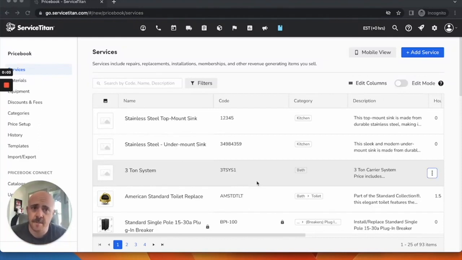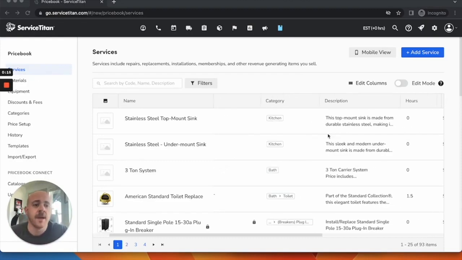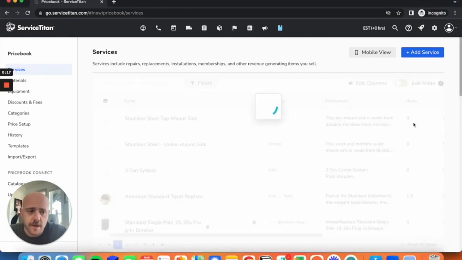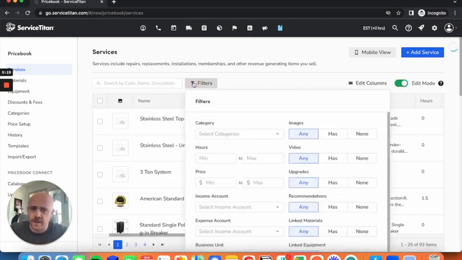Let's talk a little bit about how we can ensure our technicians are mentioning these maintenance programs to keep us busy in the off seasons. So, in your Pricebook, I'm under services. You can apply the same rule to equipment as well. Hit edit mode here. Go to your filters.